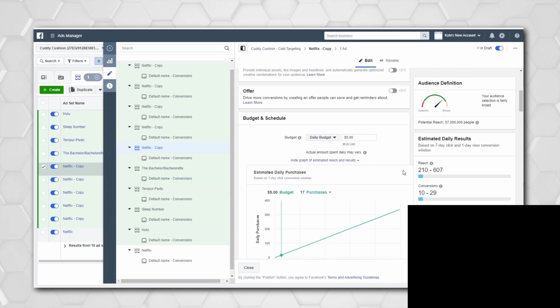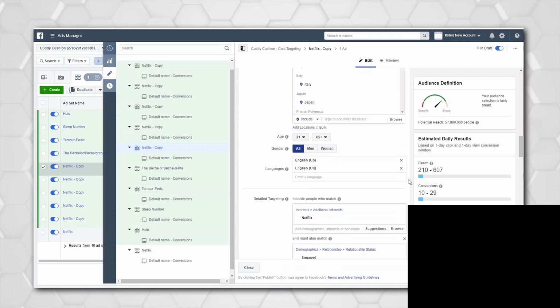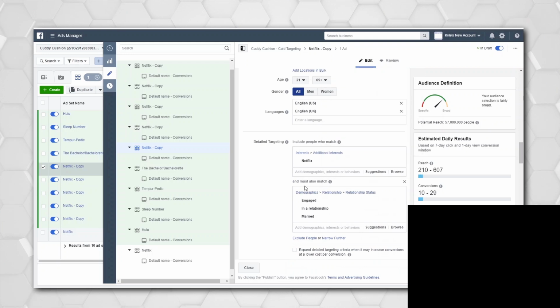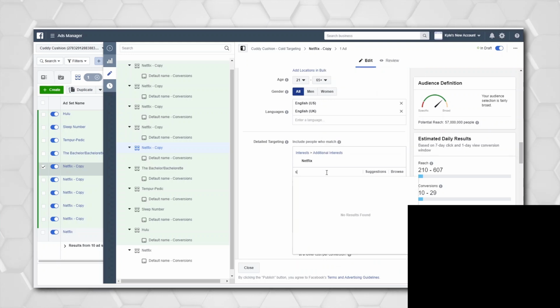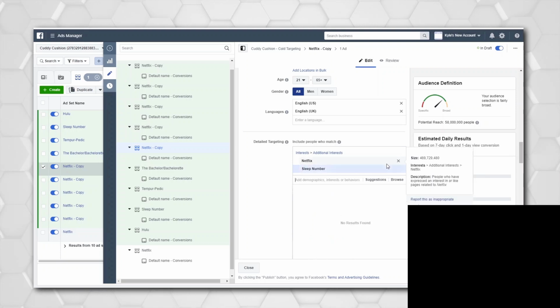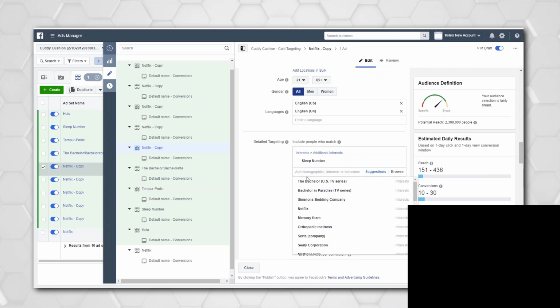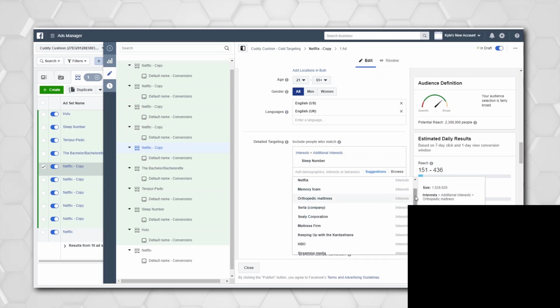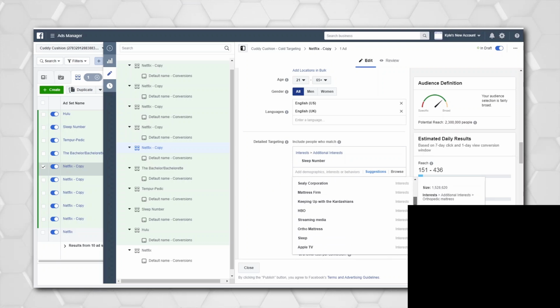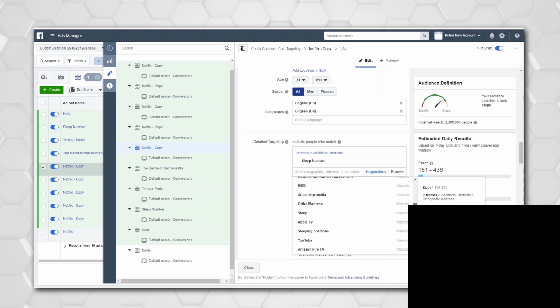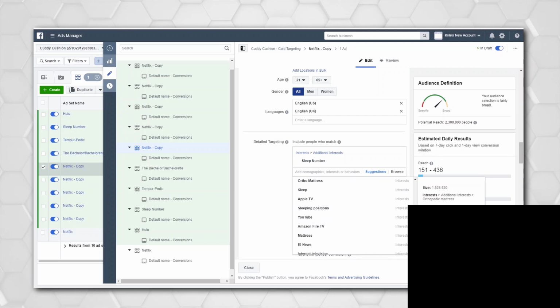Let's see. I think I started to do stuff similar to Netflix, like just creating different things. I'm trying to pick things where people are going to be in a living room. Didn't I already do? Oh wait, I never did. Oh no, I did. So now what I'm doing, sometimes when you run out of ideas, put that interest in there and then hit the suggestions tab, and you can look through and see other ideas that Facebook came up with. They know a lot more than you're gonna be able to know.